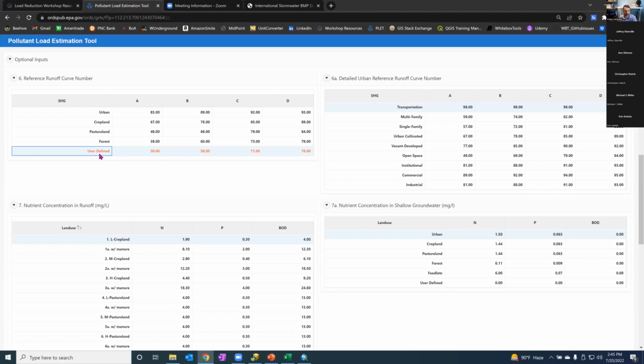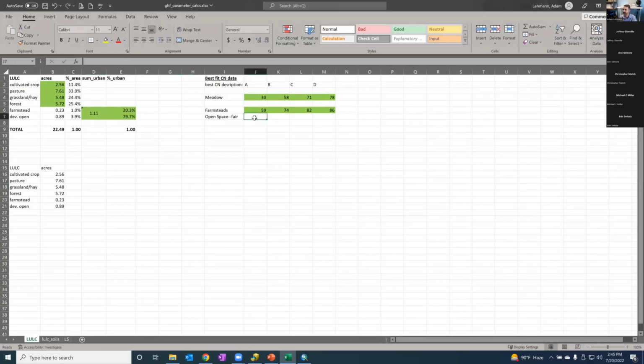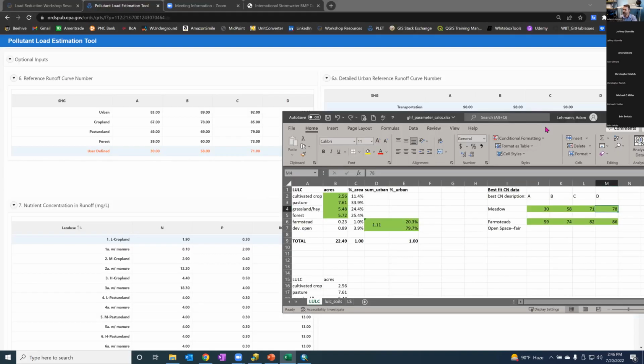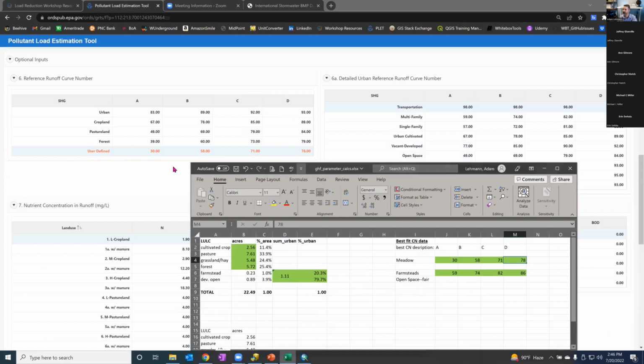And so I talked about that earlier. I got those straight out of the TR55 tables. I showed you exactly where it was in the table, and I have that saved here. So this is the information for meadows, which is what we're going to use to describe our hay fields. And so 30, 58, 71, 78. I actually think this isn't updated here. No, it is. So 30, 58, 71, 78. So I just hand entered this right here.